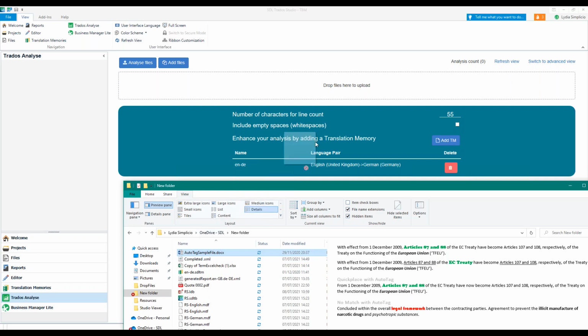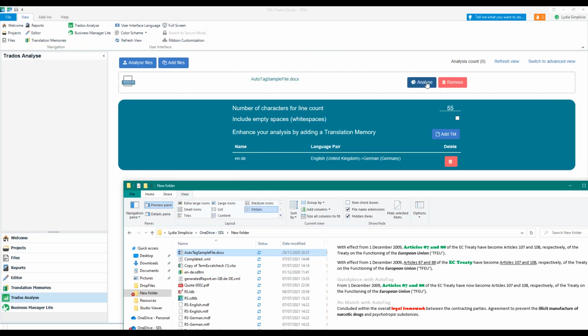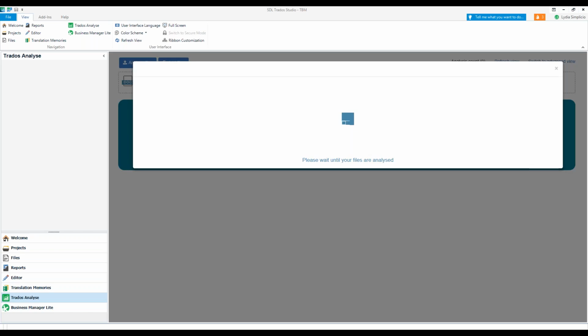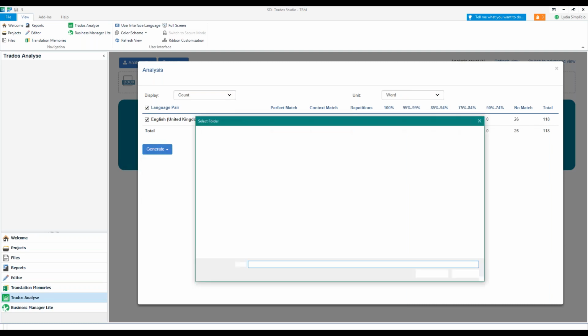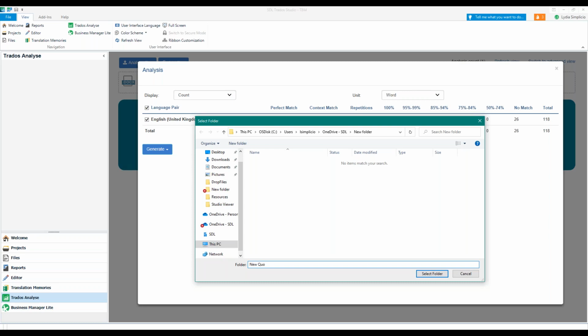And through a simple drag and drop, without necessarily creating a project in Studio, I'm going to get a breakdown on the leverage and the amount of work required to actually fully localize the content or the file. I see here that I have 3 sentences that are 100% localized, and yes, I have 26 where there is no matches found with a couple of fuzzies in between. So what I'm now going to do is generate an XML, call it new quote.